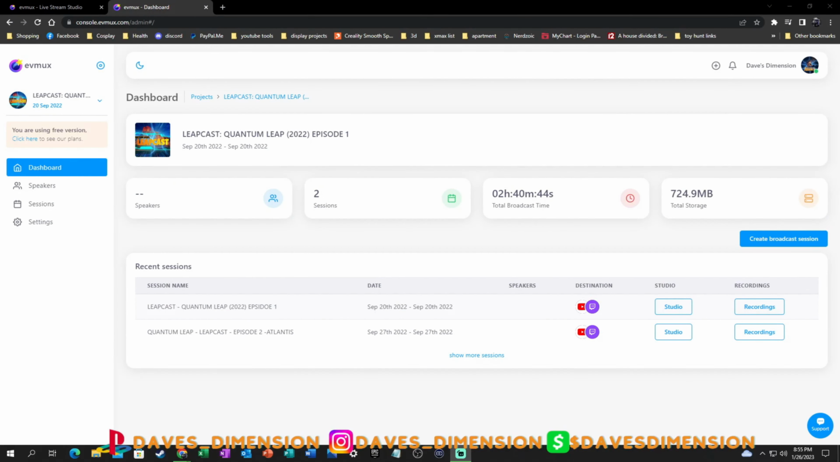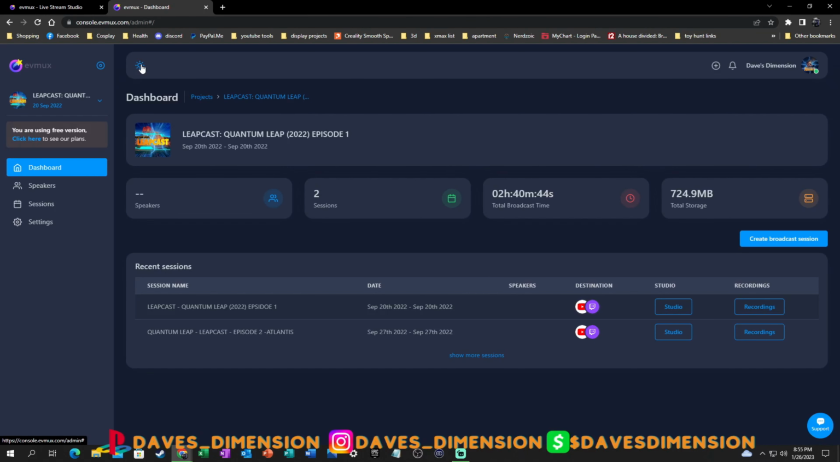Okay, guys, so here we are at Evmux. Obviously, you can just go to evmux.com. You can sign in either with your Google account or with any credentials that you want to create. And here we are. Evmux, to me, is a slightly more advanced platform. As you can see, we do have some manageability. I like the darker themes myself. The reason why I said this comes off a little bit more advanced is this, guys. We're going to get into it in just a few seconds.